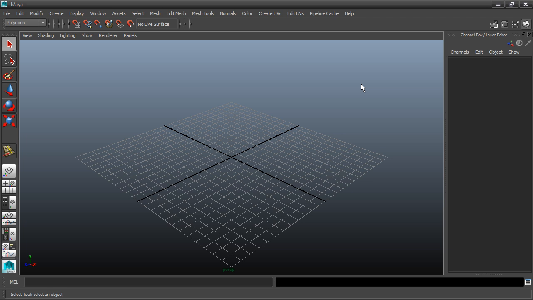We will learn about using Smooth Mesh Preview to construct a man-made object. Before we begin the tutorial, I just want to talk a little bit about what subdivision surfaces, or subds, are.